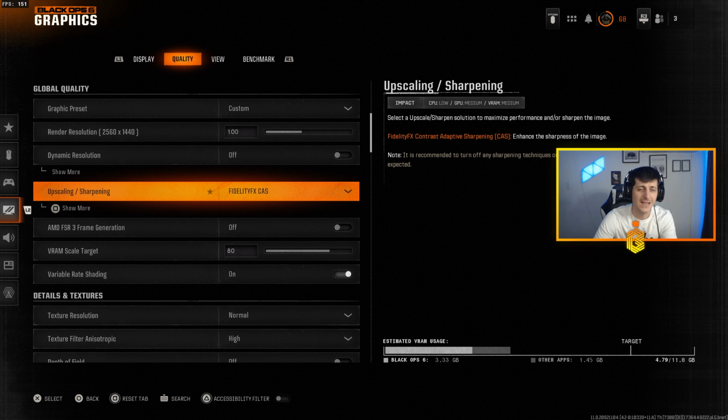And then also my CAS strength, that's at 70 as well. It's not too high, it's not too low, stuff like that. You can also lower this for frame increase and or loss, but at 70, I think it's a pretty solid medium. Texture resolution for me is at normal.